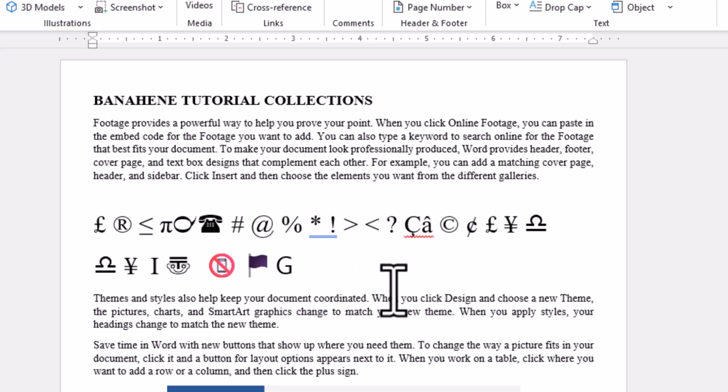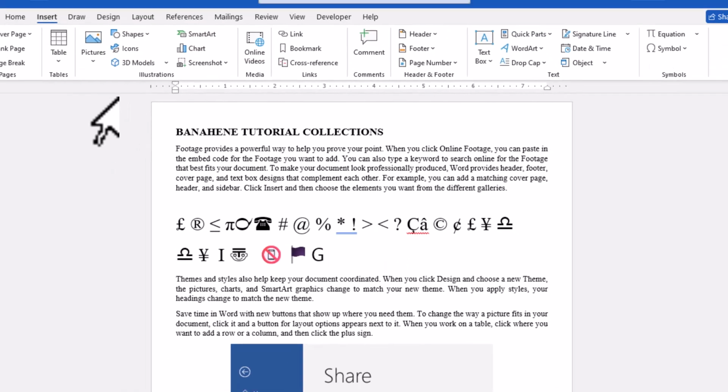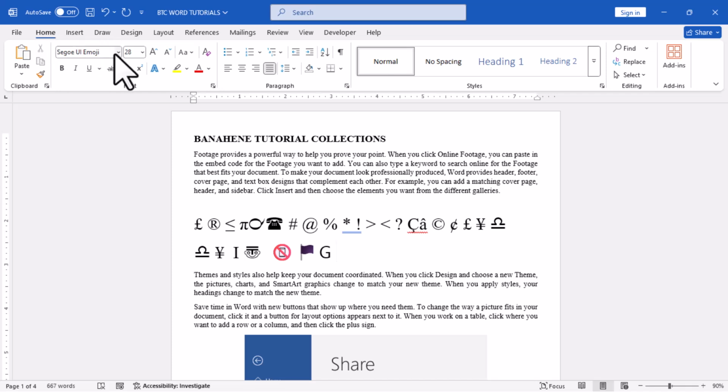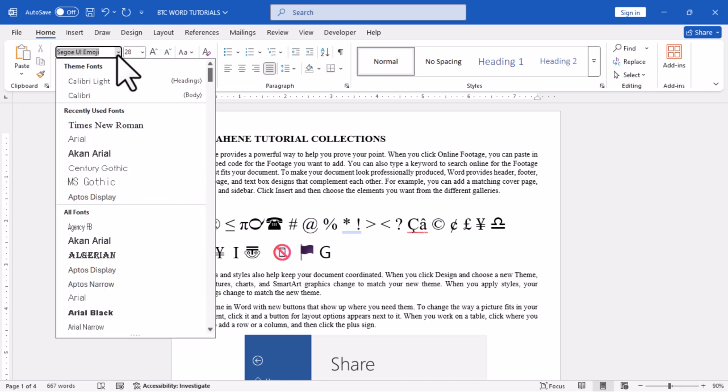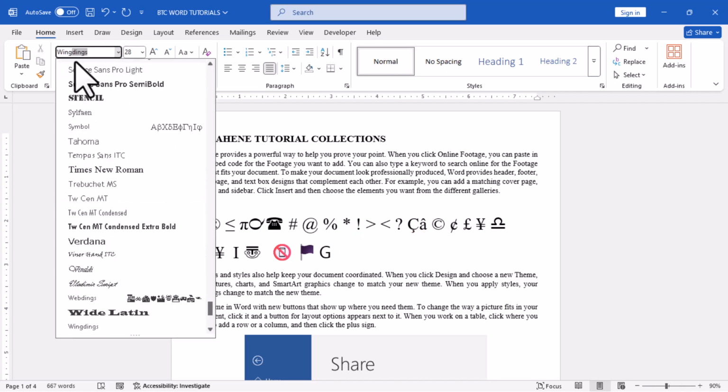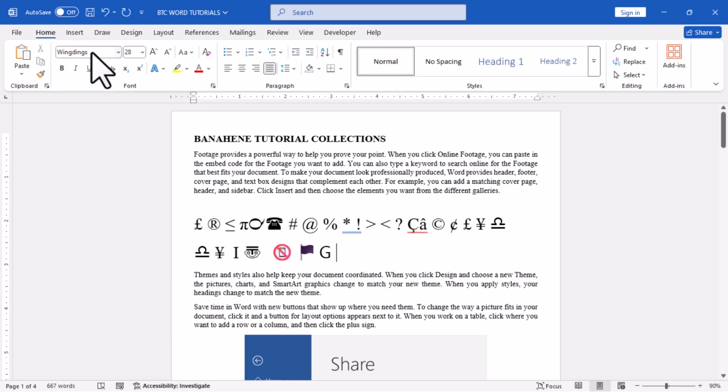Now the next method is to use font types in Microsoft Word. This is when you move to your Home tab, and then we have these options. So presently I have Segoe UI Emoji here. You can also click and choose Wingdings. So you can see that I have Wingdings here, and I'm going to press the Enter key. So now Wingdings is selected. When I type any number on the keyboard, so this is number 1, I get this envelope symbol.